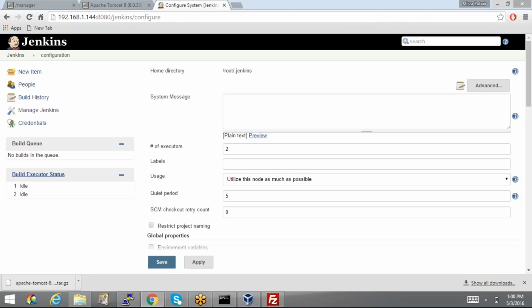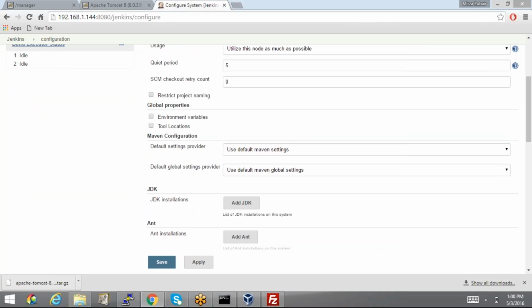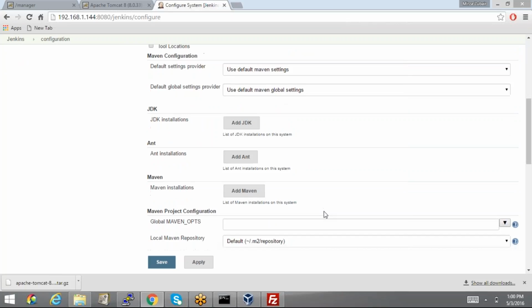Over here you see root.jenkins. I've shown you, this is the same one under the home folder. Let me scroll down. If you want to set up Maven, or if you want to set up JDK, which is Java, or if you want to set up Ant, all of these options are available.